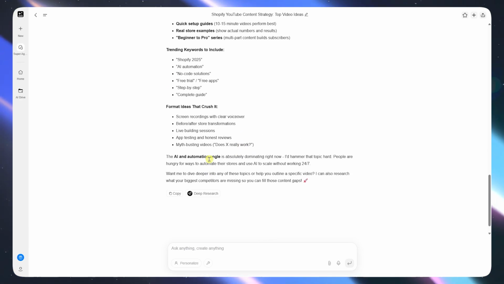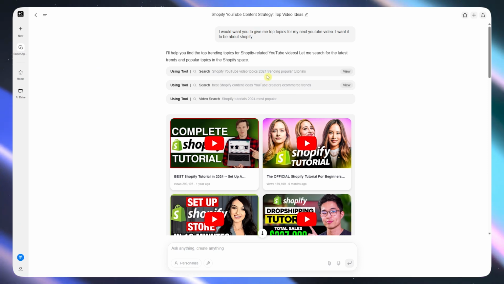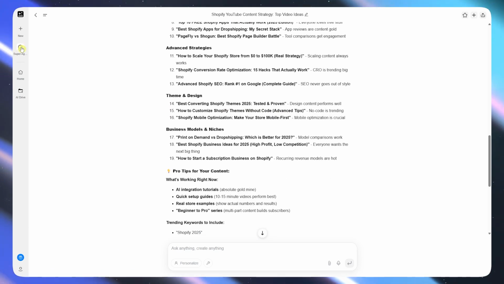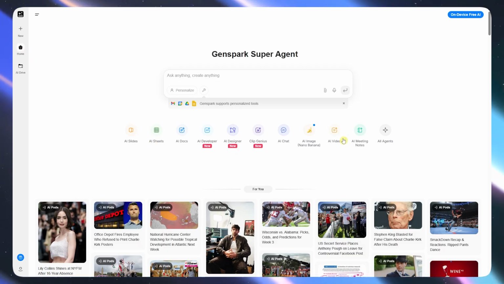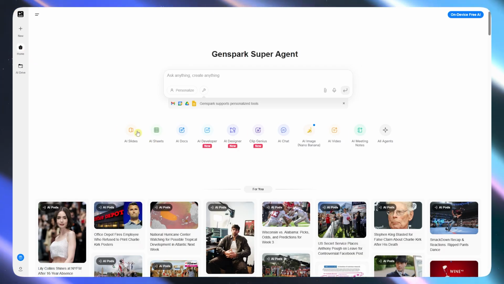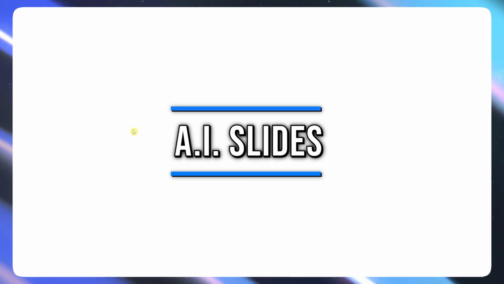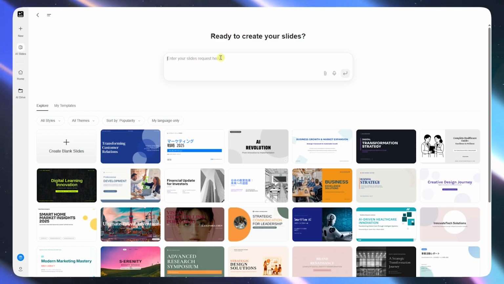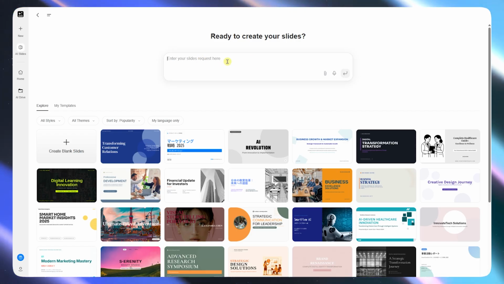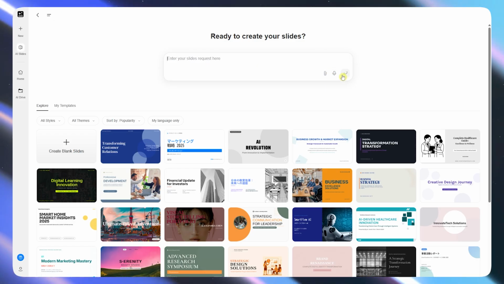Now let's go back here into the homepage, and in here is that we will now explore these specific features right here. First is the AI slides. So I'm gonna go click on that. And then here, you would now be able to see that you have this prompt box right here. You can enter a prompt, you can attach something, you can use a voice command, and you can hit send.